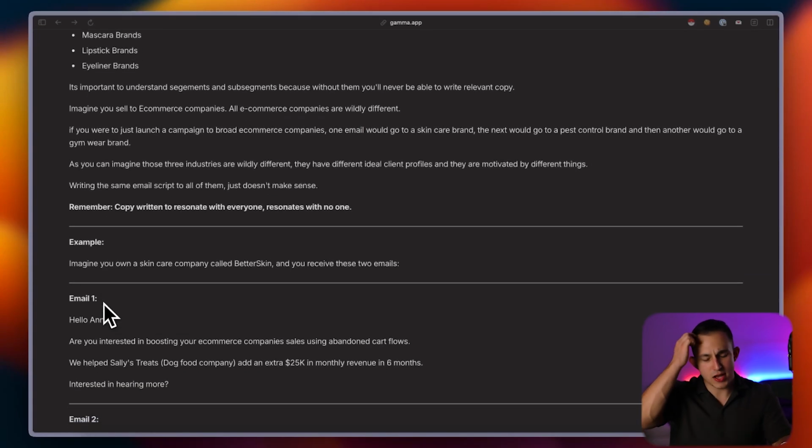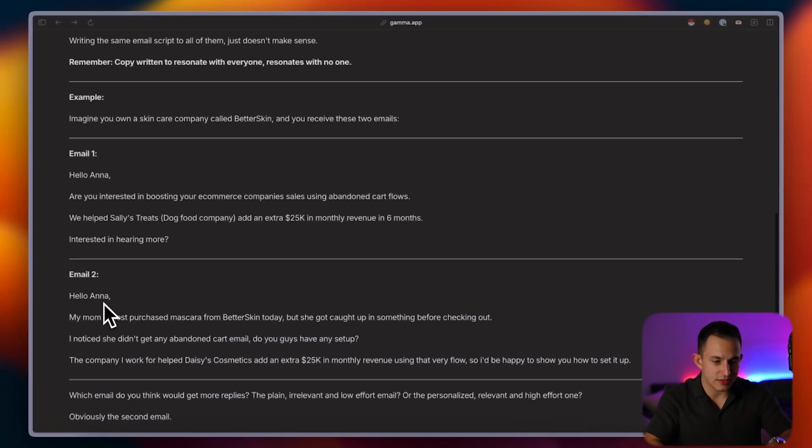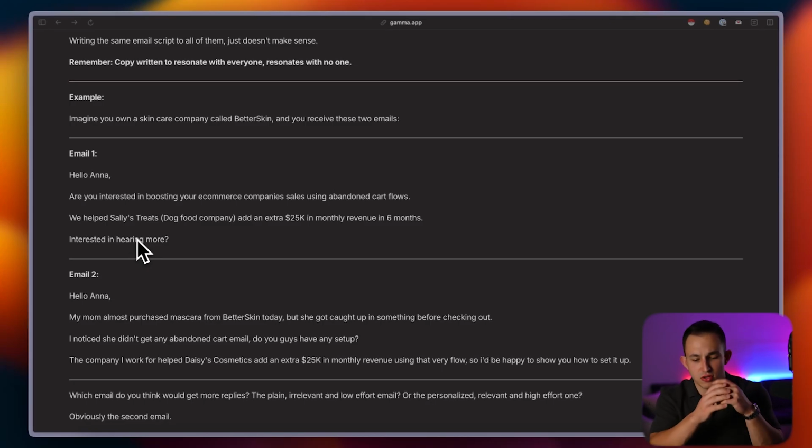Now imagine this. Imagine you own a skincare company called Better Skin and you receive two emails. The first email says, "Hello Anna, are you interested in boosting your e-commerce company's sales using abandoned cart flows? We helped Sally Streets, a dog food company, add an extra $25,000 in monthly revenue in just 6 months. Interested in hearing more?" Or the second email, "Hello Anna, my mom almost purchased mascara from Better Skin today, but she got caught up in doing something before checking out. I noticed she didn't get an abandoned cart email. Do you guys have any set up? The company I work for helped Daisy's Cosmetics add an extra $25K in monthly revenue using that very flow. So I'd be happy to help you set it up," right?